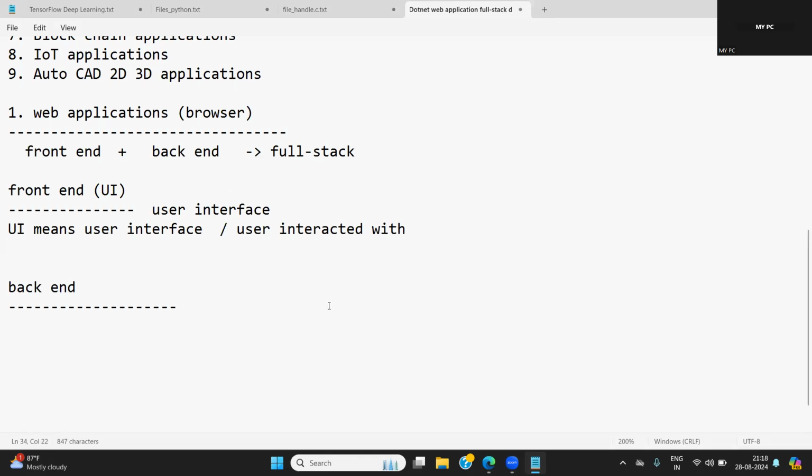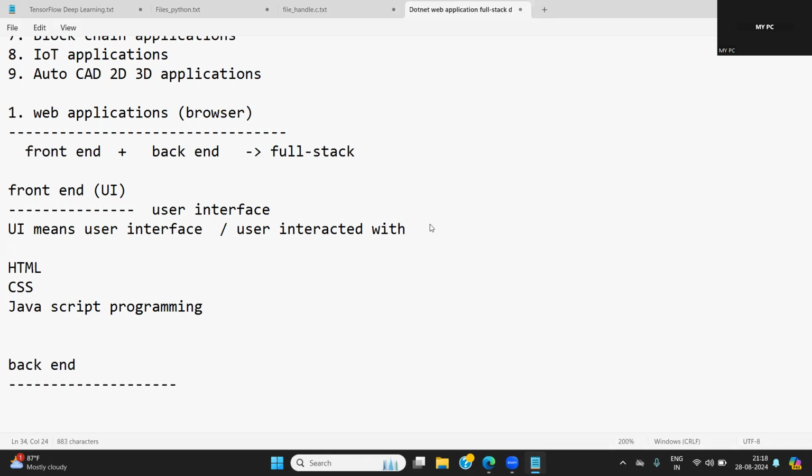And for this UI, there are multiple technologies you have to learn. Something like HTML, CSS, and JavaScript programming. And there are different JavaScript frameworks available, like jQuery, React, Bootstrap, Angular, and Vue.js. There are multiple other kinds of JavaScript frameworks also available in the market.